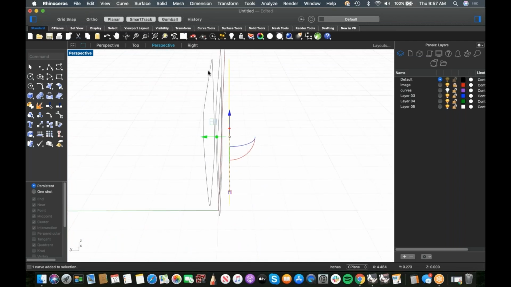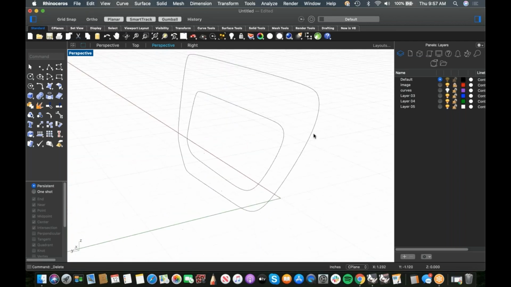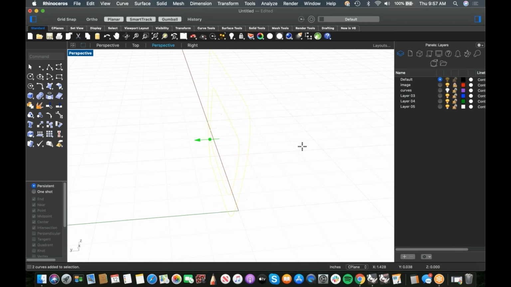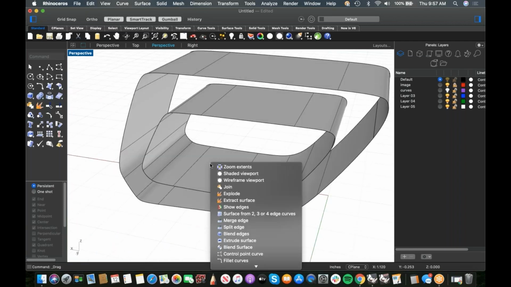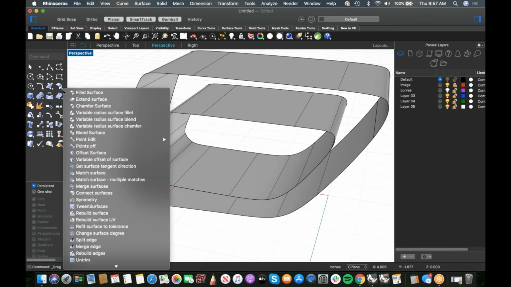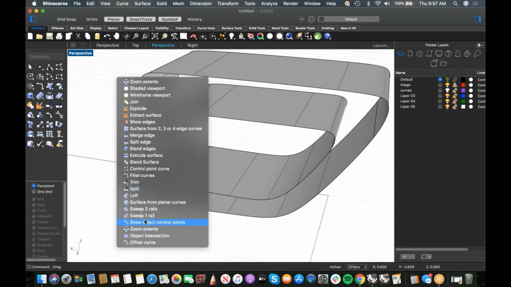So let's take these two objects. I'm going to extrude them back and make a proxy object, and then I'm going to just blend between them. That's my other go-to. Let's do blend surface, which I can never find. So I'm going to use my pop-up. Oh, do I not have it in my pop-up? There it is. Nope. Nope. Oh, now I got to go find it.